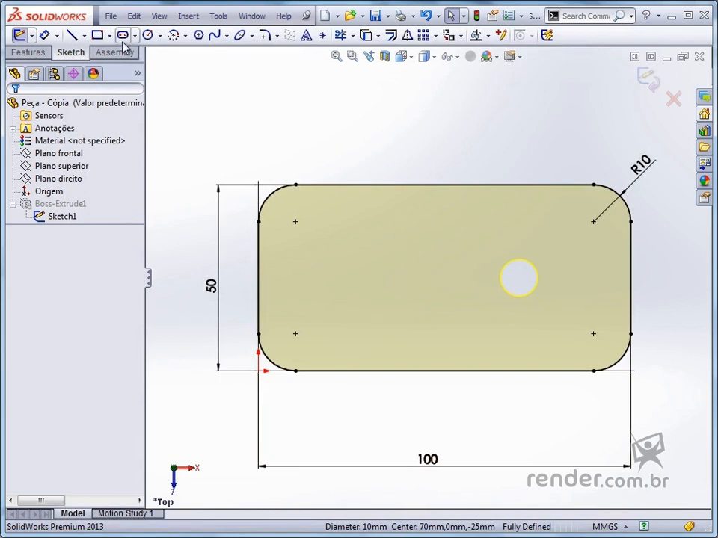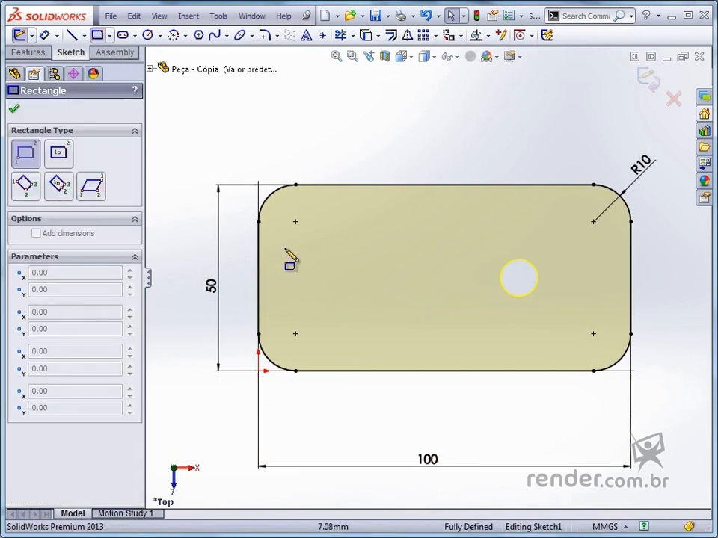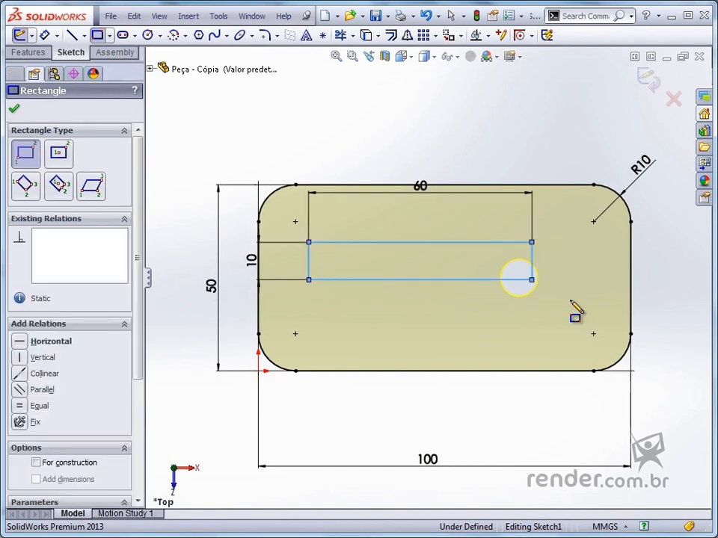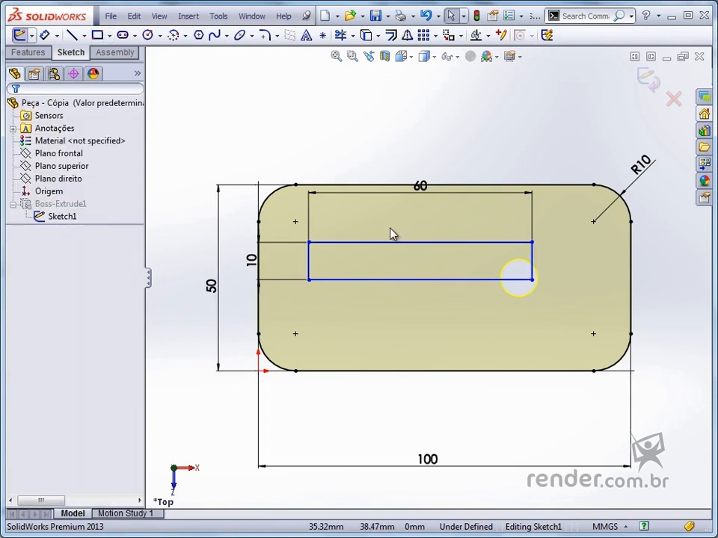With the tool Rectangle, we click on the graphic area and drag the mouse. Without releasing the mouse, we type 10 and press Enter. We type 60 and hit Enter and see that the rectangle is created. We can also use this feature for other commands such as line and circle.